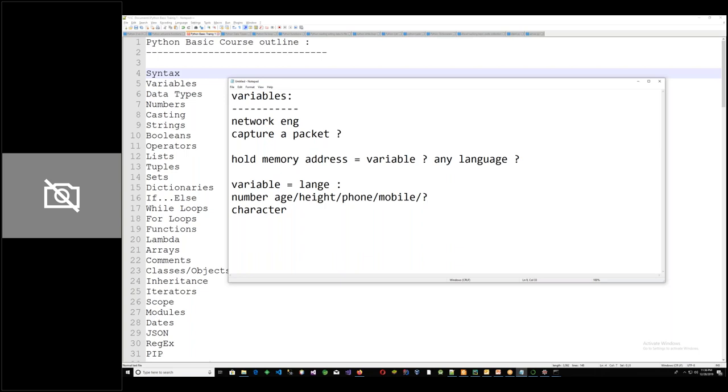Wait for the boolean. Actually, let me clear all this stuff for you. Let me bring up the basics for the other people also, then we'll discuss all this here. Okay, the numbers are the age, height, and the phone, and the characters are like name, father name, and address. But address has numbers also, that means characters plus numbers are equal to strings.